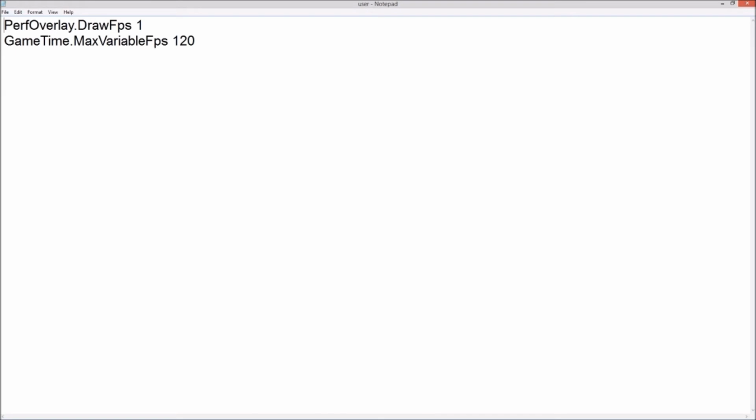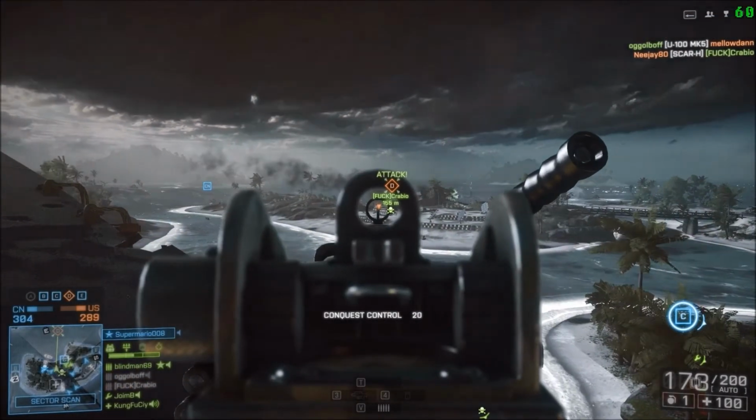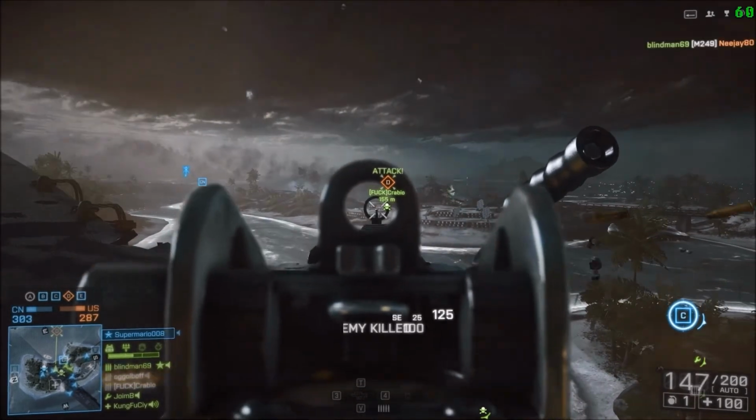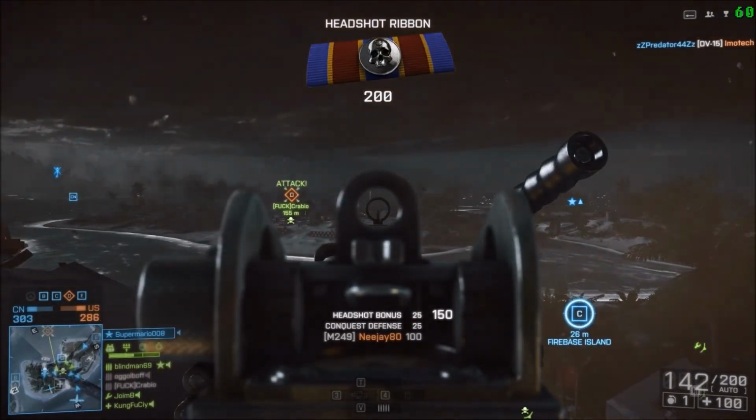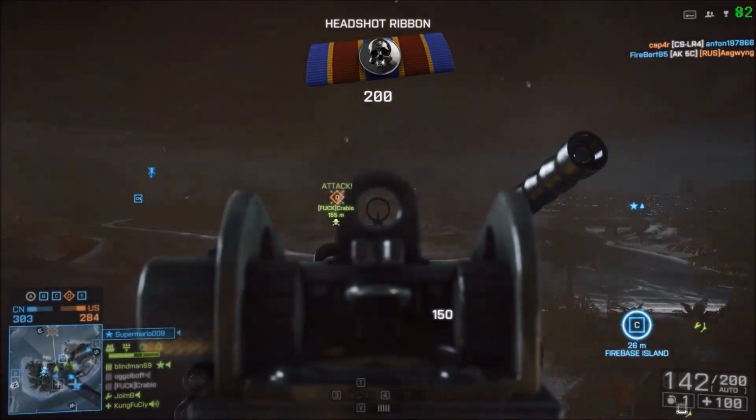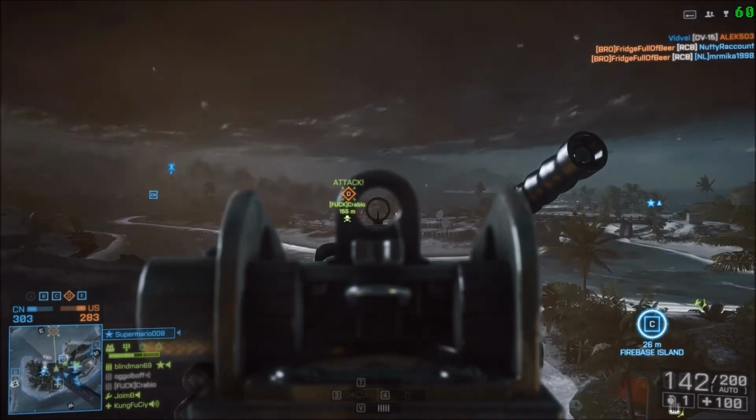So there's just 2 lines of code in the user config, which I copied from a forum. The top one puts the current FPS in the top right hand corner, and the bottom one caps my FPS to 120, so I'm not processing more than my monitor can show. So this is some in-game footage with those settings, and as you can see my FPS in the top right hand corner ranges from 60 to about 90.